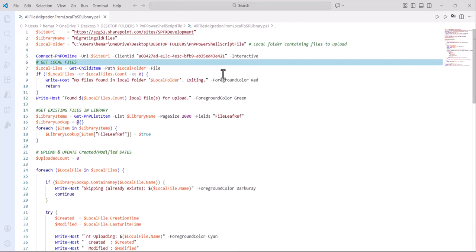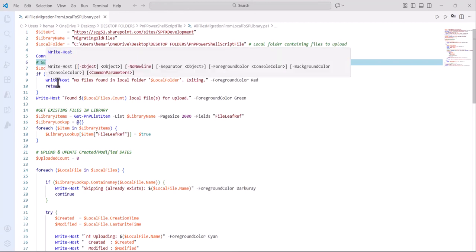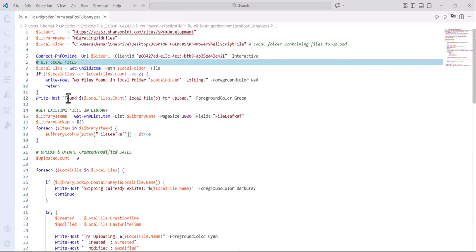Using the red color it will show. If files are present, then this message will come. In this message we are showing found that local folder, how many files are there, that count it will show, local files for uploading. That message will come in a green color.